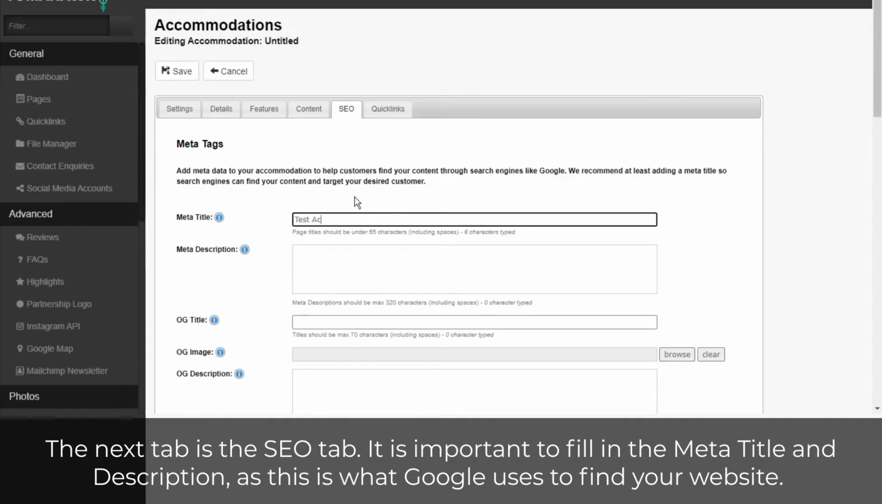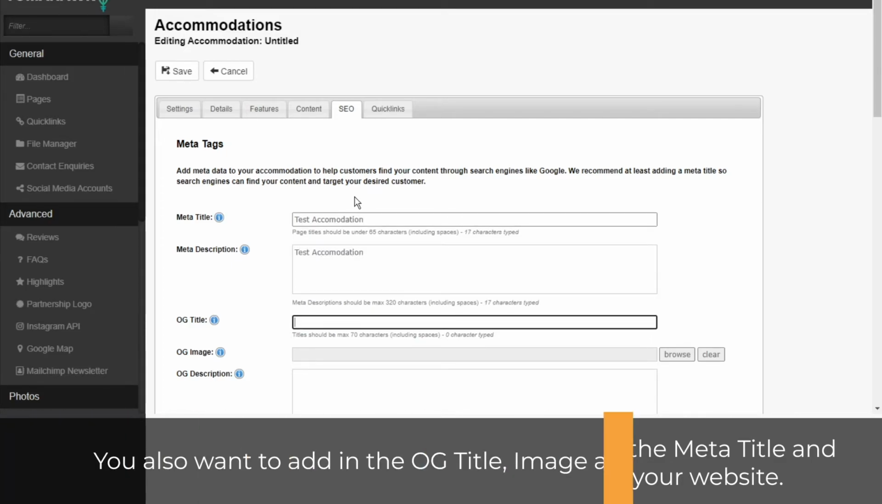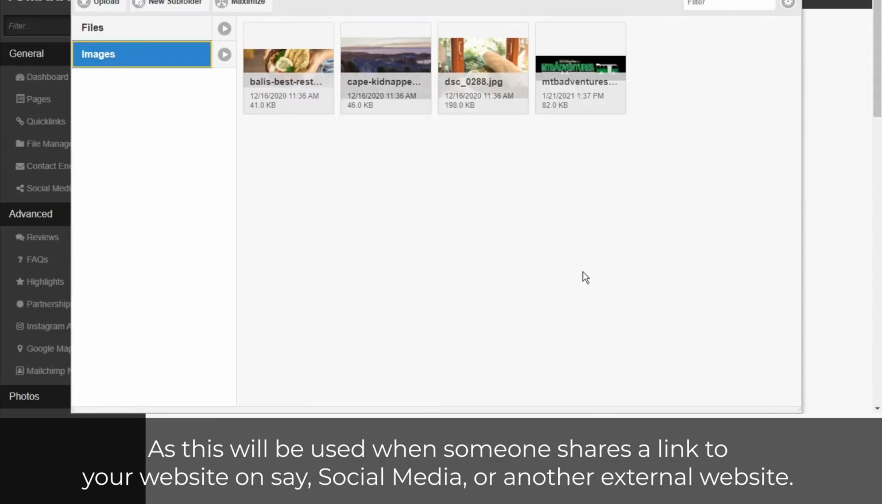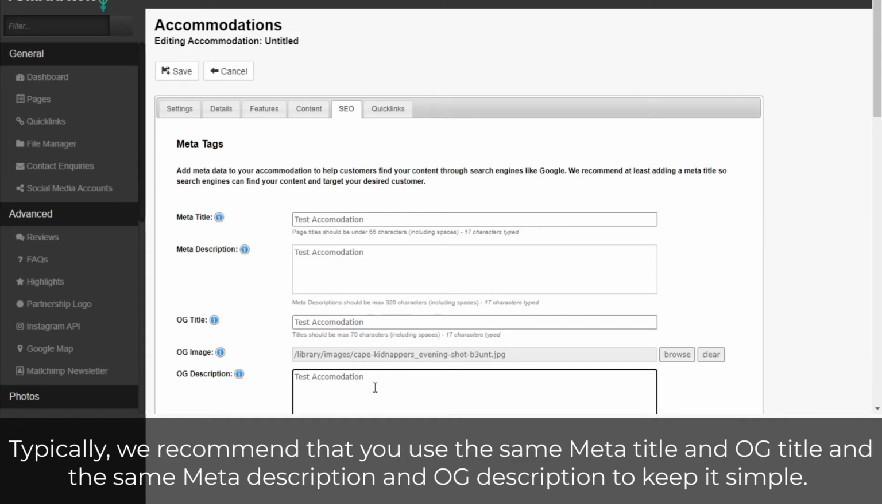It is important to fill in the meta title and description, as this is what Google uses to find your website. You also want to add in the OG title, image, and description, as this will be used when someone shares a link to your website on, say, social media or another external website. Typically, we recommend that you use the same meta title and OG title and the same meta description and OG description to keep it simple.